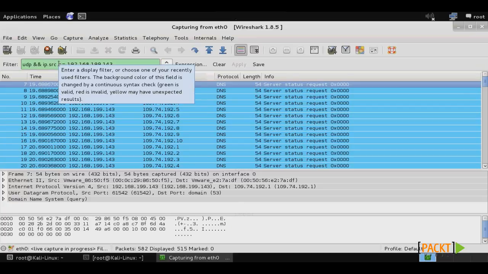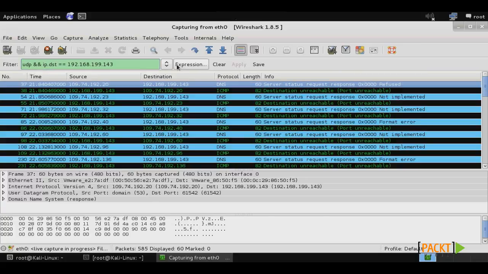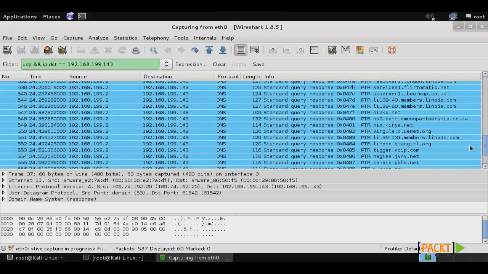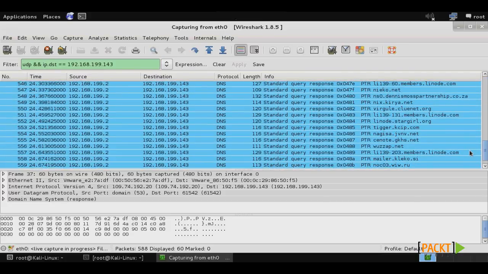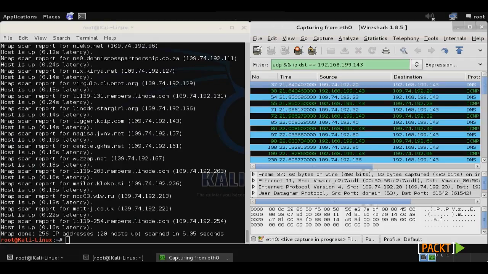Now if we change that filter to only show traffic that's being sent to our system with IP destination address as our home address, then you'll see a series of both automated host unreachable responses, or in the case of live hosts, a standard DNS query response. DNS is a good option for a UDP discovery scan because it's a commonly used UDP port.